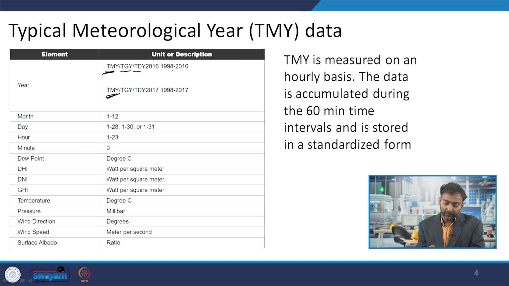So, like this example here, they have taken the data collection period from 1998 to 2016, and they found the 2016 year to be the representative month in that case. Another example, 1998 to 2017 as the overall period, and the 2017 month as the representative TMY month. That is how this nomenclature is. And then for each row of that particular file, it will be mentioned what is the month of the year, which day of the month it is, what is the hour number. Minute is usually 0 because we are measuring on an hourly basis.